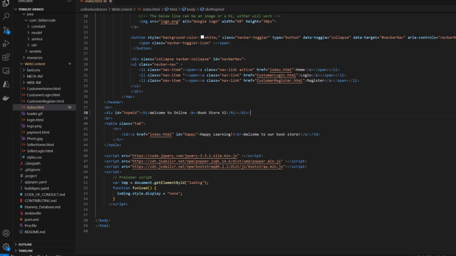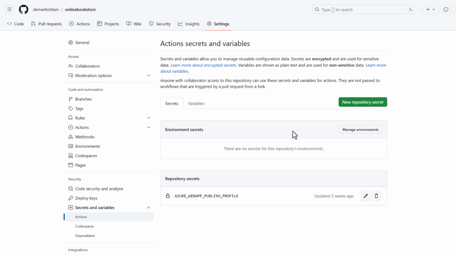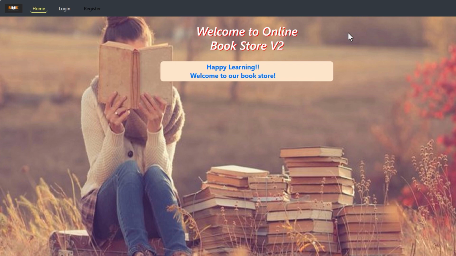Next up, let's make a quick change to our app and trigger a workflow run. Remember, any push to master will trigger this workflow to run. So let's make a really quick and simple change, like updating the app name to say something like welcome to online bookstore V2, for example. After making this quick change and pushing to master, our workflow will be triggered and it'll build and deploy our application to App Service. Once complete, our newly updated app will be running on App Service and ready for users to interact with.